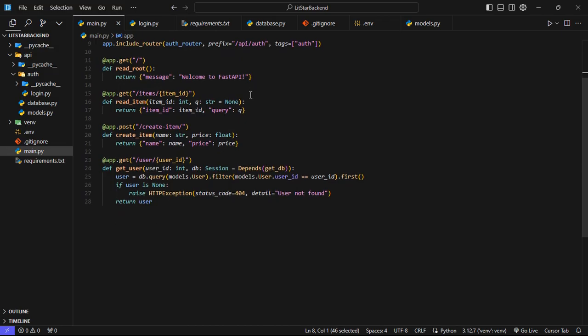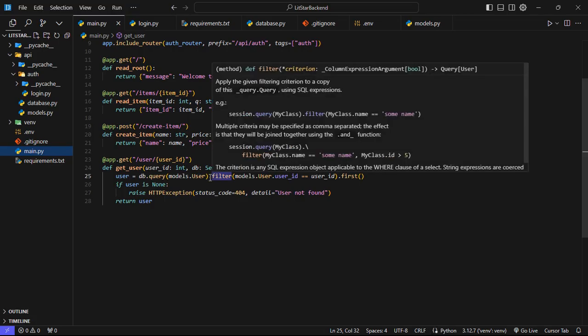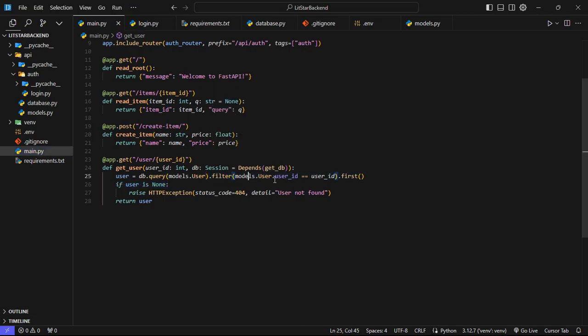Now next, here you can see this one path, slash user slash id. Here I am saying that user_id will be an integer, and this will be the DB connection. Then I am saying db.query, meaning whatever query I want. I will say module.user, meaning inside module.users I need these values. Then I am applying a filter that module.user.user_id is equal to user_id, meaning this one id. So we will get the data, and if we are not getting any data, then we will say user not found, and we are returning an error message.